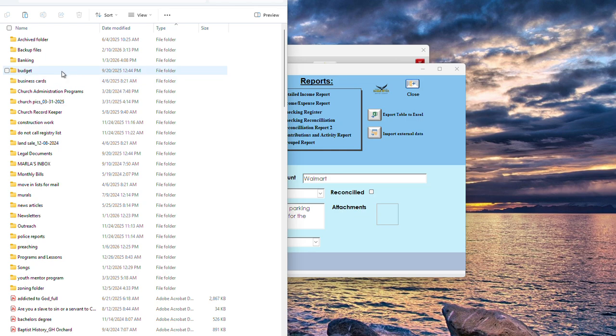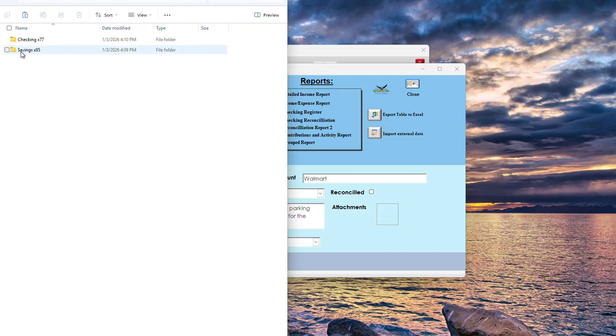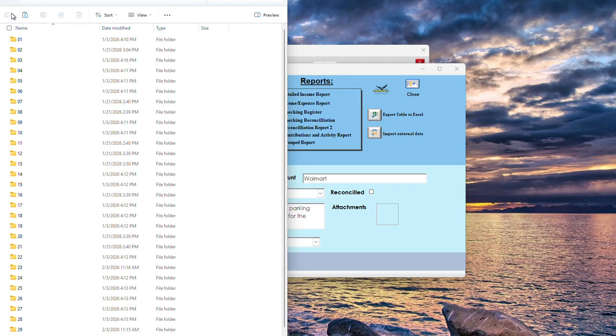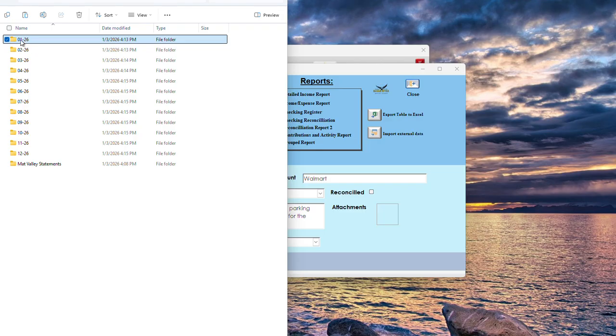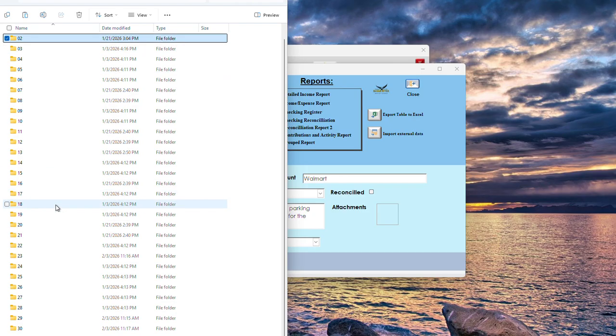All right, and then I've got a banking folder. The way I have it set up is I've got a banking folder, the year of the banking folder, savings and checking. Okay, so this is savings checking. This is, let's just say it's January. Okay, I've got January 01 2026. Okay, this is just how I have it set up. And this is the first day of the month, the second day of the month, the third, all the way to the last day of the month, which is the 31st.